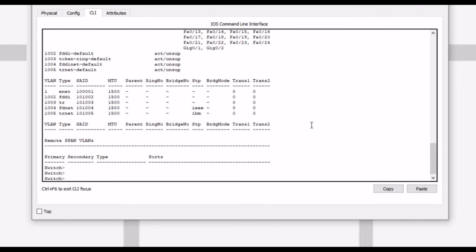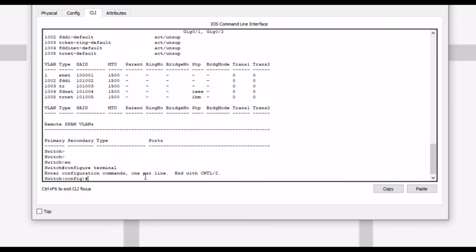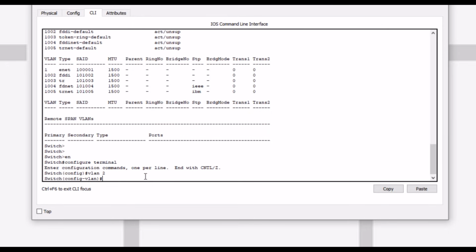So first thing I'm going to do is just type in enable so I can make changes on the switch. Then I'm going to type in configure terminal. Okay, configure terminal. Now I'm going to create a new VLAN. And it's just as simple as, say, VLAN, we'll call this VLAN 2. Enter, and VLAN's created. Next thing we want to do is, I want to give that VLAN a name.